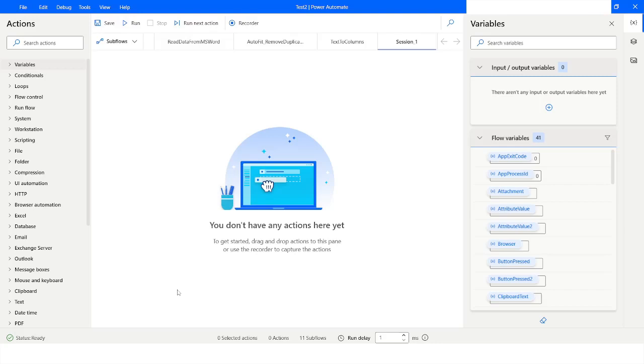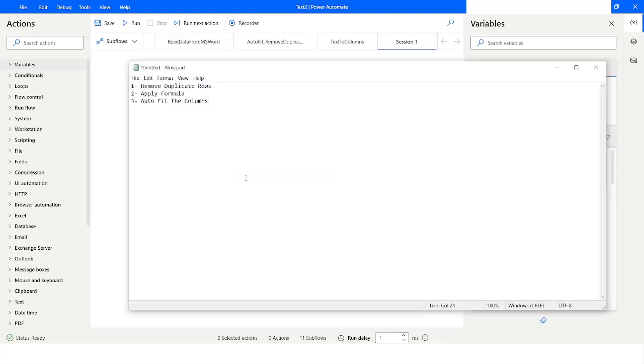So let's get started. Today first we are going to look at how to remove duplicate rows from the Excel worksheet, and then how we can apply formula, and then we will also see how to auto-fit the columns.